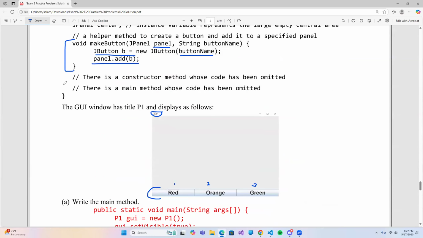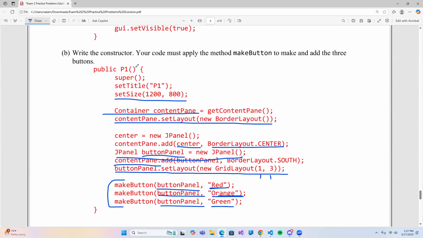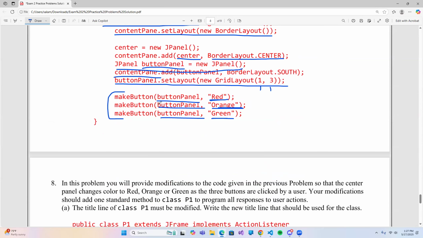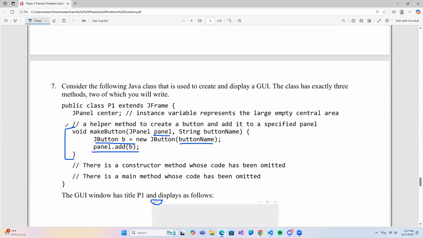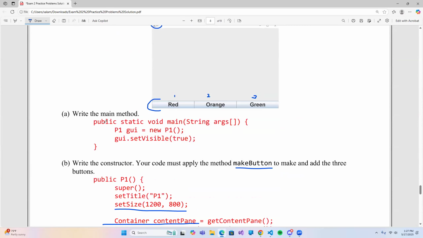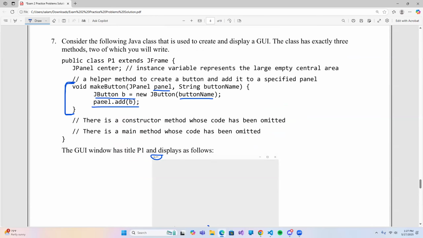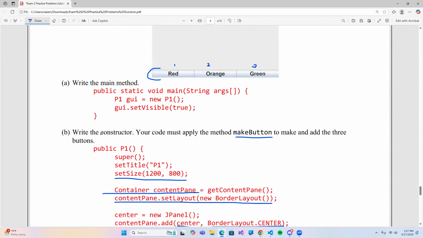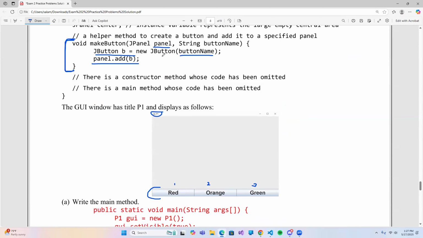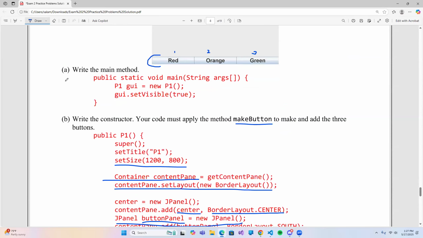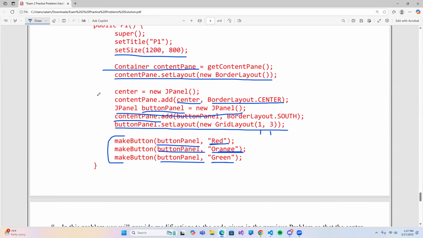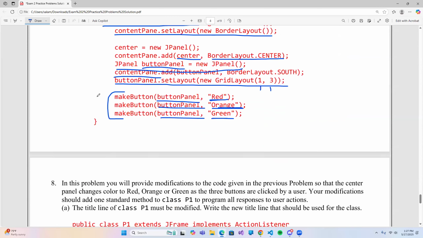So that's where you use the helper function. And in all honesty, here you must apply the method makeButton. So you got to use the method here, helper function. And it just makes your life easier, right? And that's a nice part about Java. If you see code that's repeated multiple times, just make it a function and use that. That's the idea of object-oriented programming, to avoid repetition, make code cleaner, easier to read, and just overall easier to write.